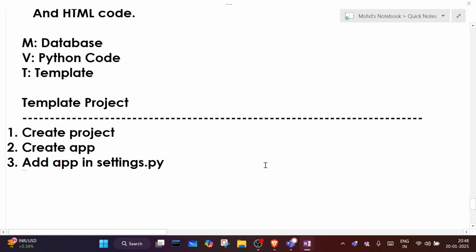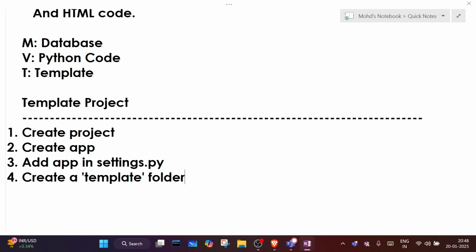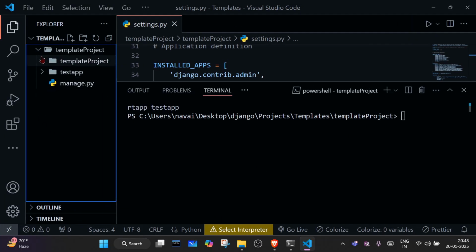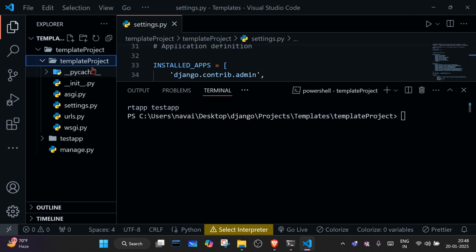Now we will create one template folder. Create a template folder. So where I have to create the template folder? Inside the project folder. What is our folder name? Template project. So we have to create here. Okay, we don't need to create here inside this folder.